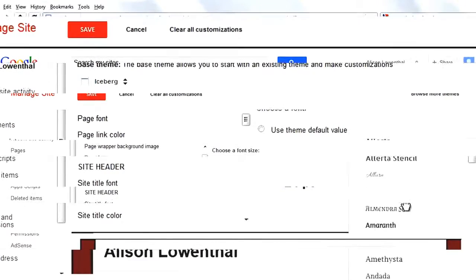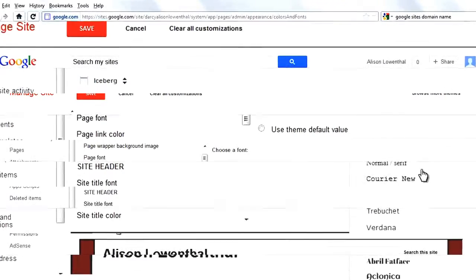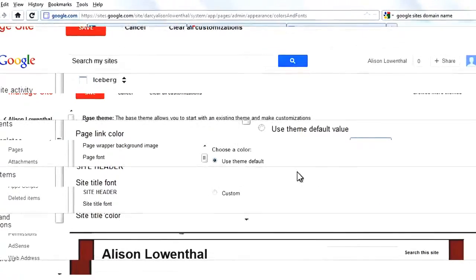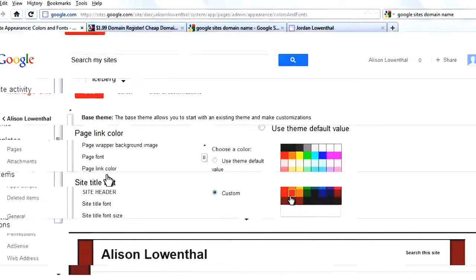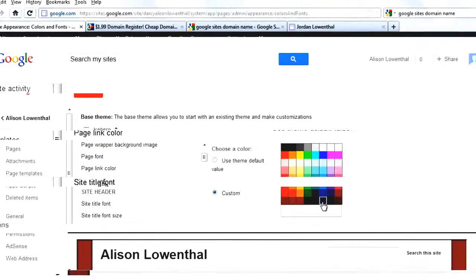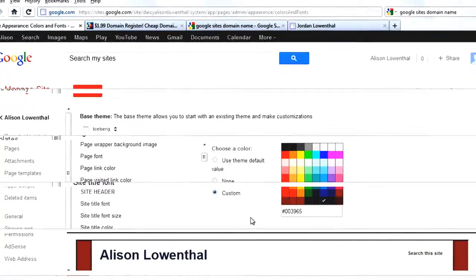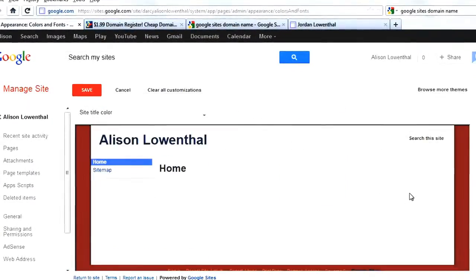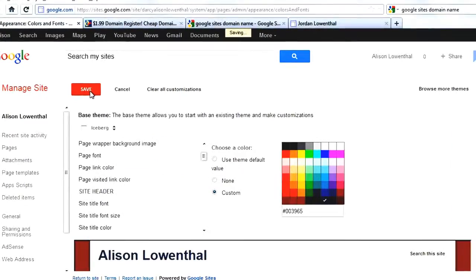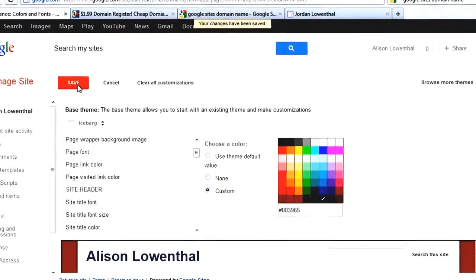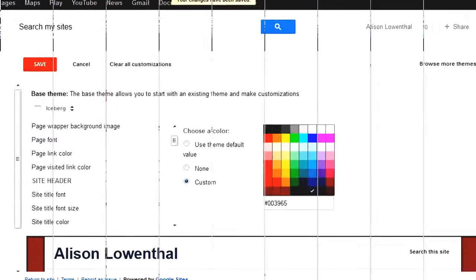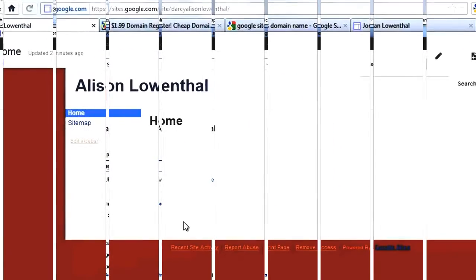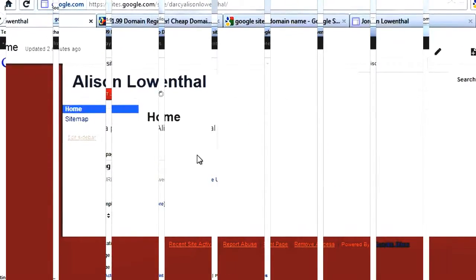See, if I hit custom, I can start dialing down and deciding what I want my font to be. I tend to recommend being as basic as possible. So I'm going to decide what I want it to be, and I could do the color the same thing, as I see fit. So that's the way this basic site works. Play around with this and experiment as you see fit. I'm going to hit save. And then once it says the changes have been saved, I'm going to go to the home page. So just like that, I've set up the basic site.